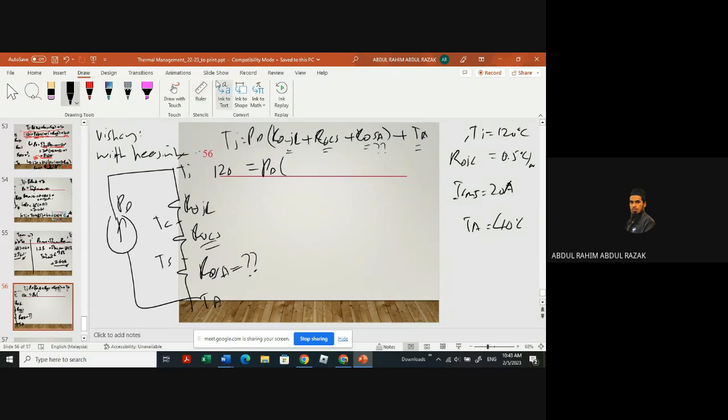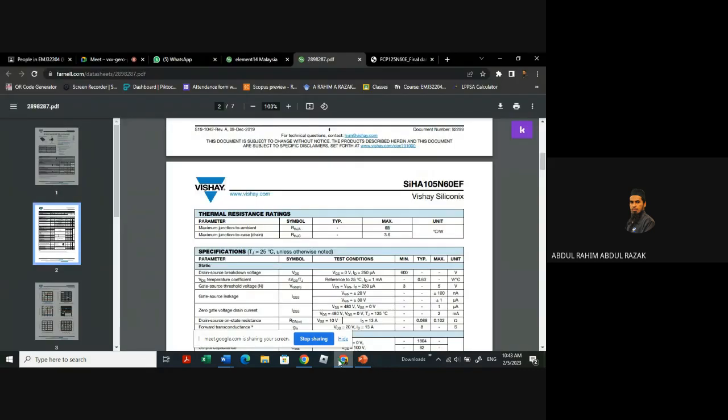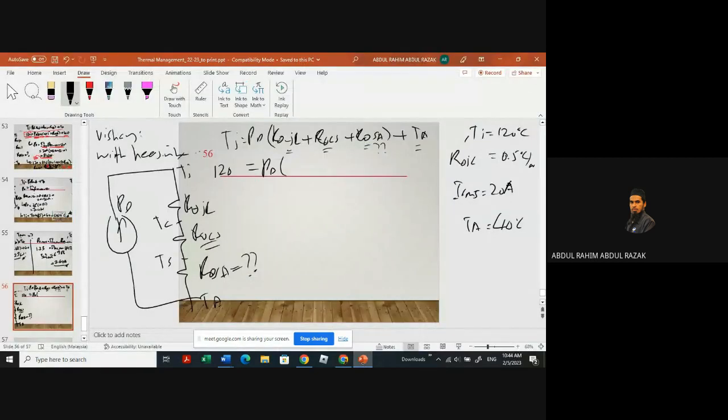So how much is JC? JC is 3.6. So 3.6, CS 0.5, SA is our unknown. Ambient is 40. Sorry guys, battery almost out.